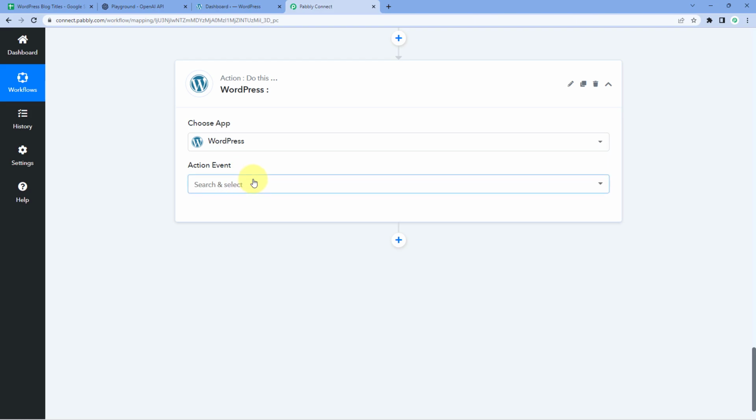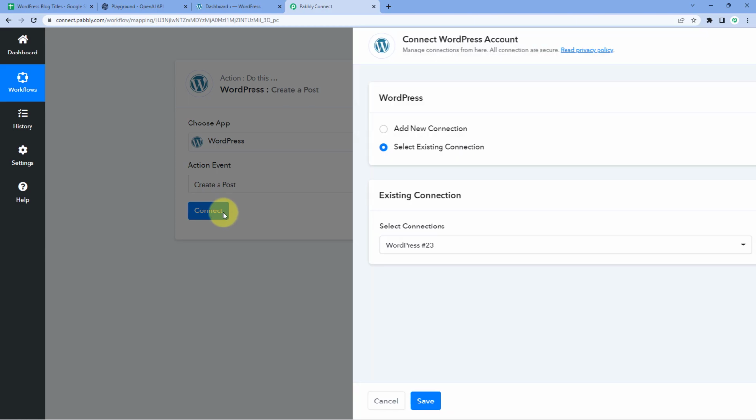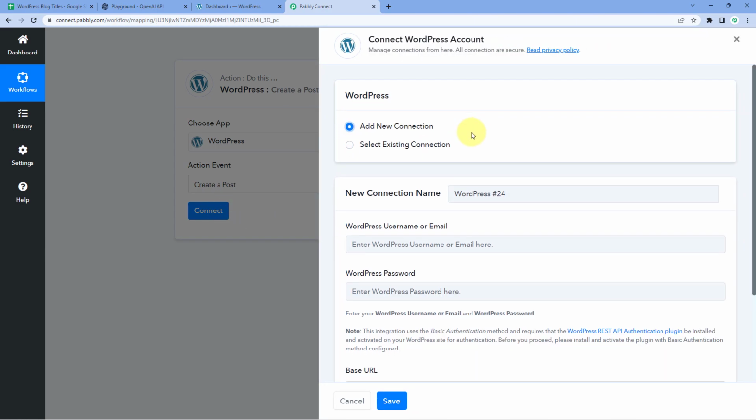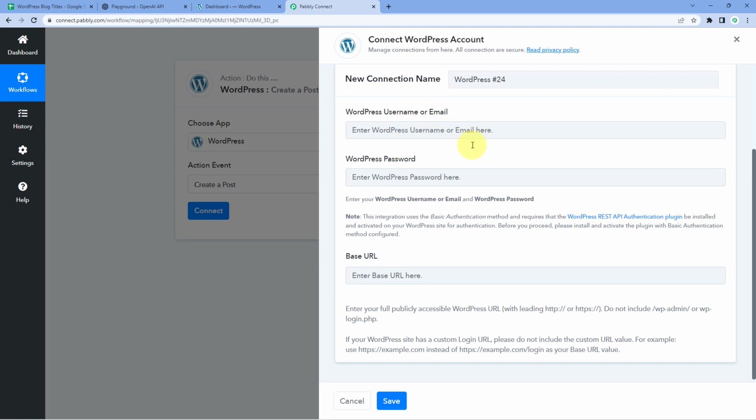And then in the action event drop down, select create a post. Click on connect and select add new connection. To make this connection, we have to enter the username or email and the password of our WordPress account, and also the base URL of our WordPress site.